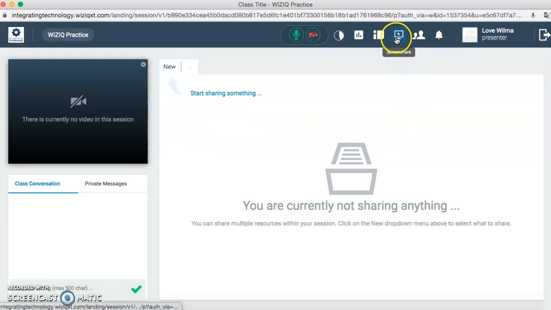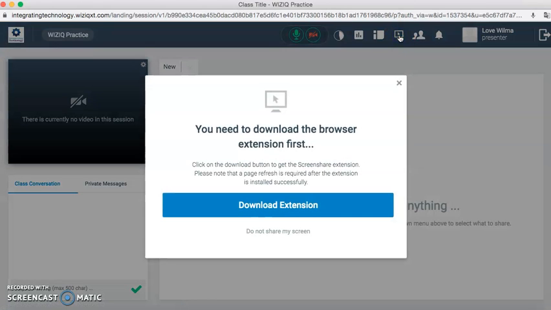We also have this option that says screen share. Before screen sharing you need to download an application. So when you click there, it says that we have to download an extension. So you cannot do it without downloading this extension.